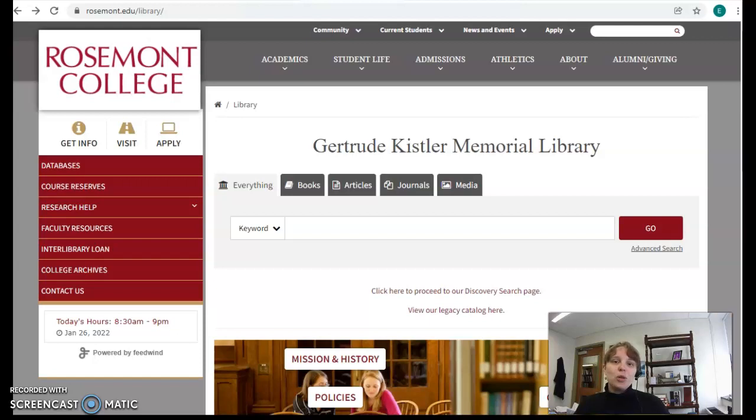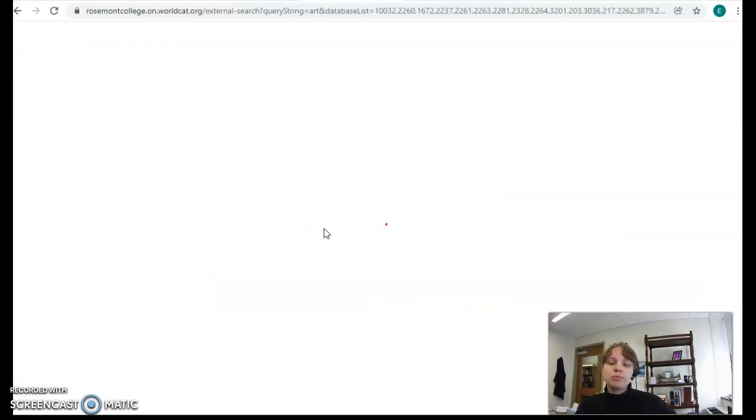In this tutorial, we'll go over how to search for items using the library search engine. So when you go to the library homepage, rosemont.edu/library, you'll see a search engine that looks pretty similar to what we use every day, be it on Google, Bing, Yahoo. And most people, when they see the search engine, they'll type in what they're looking for. I'm just going to put in art.